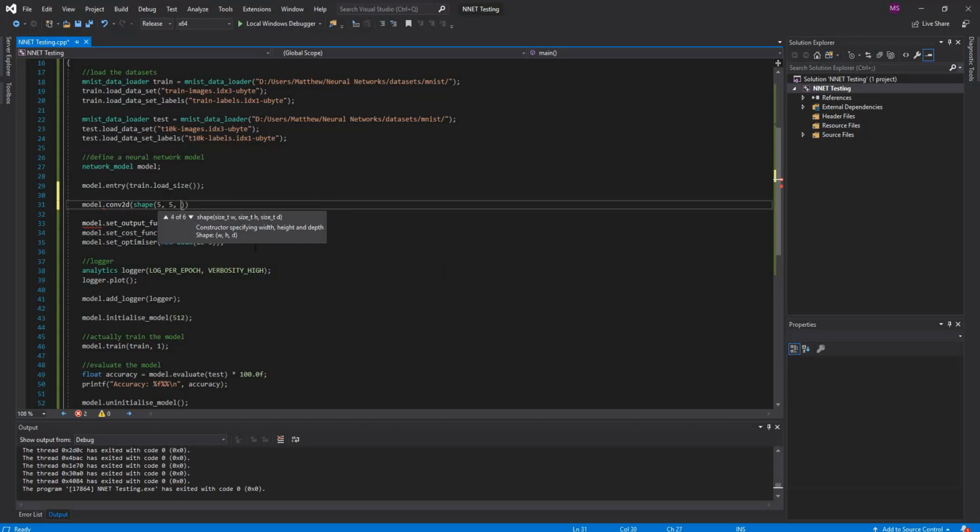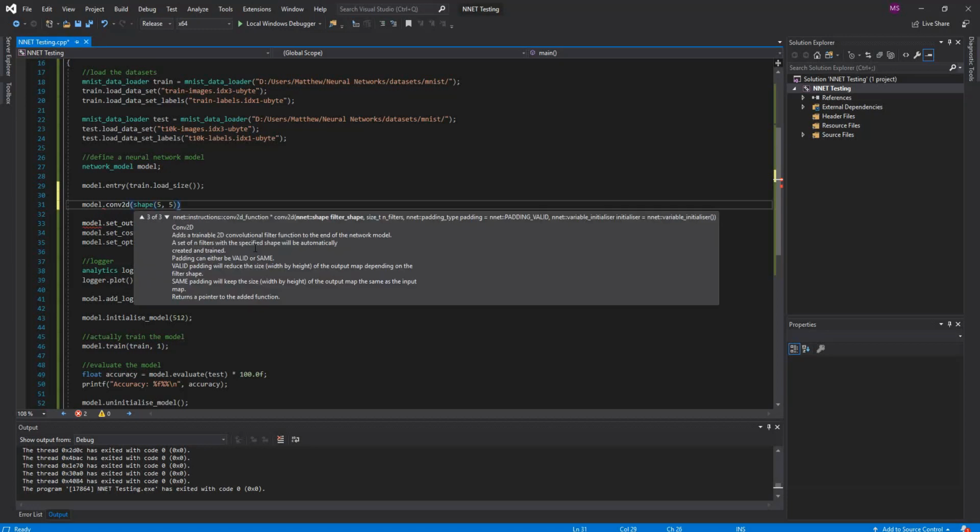I could manually specify that I want this filter to have a depth of 1, but if I just leave that blank, then it will automatically work it out with this helper function, so I don't need to specify that. Then I need to specify the number of filters, and again, I want this to run very quickly, so in reality I would use more than this, but I'm going to just say 8 filters.